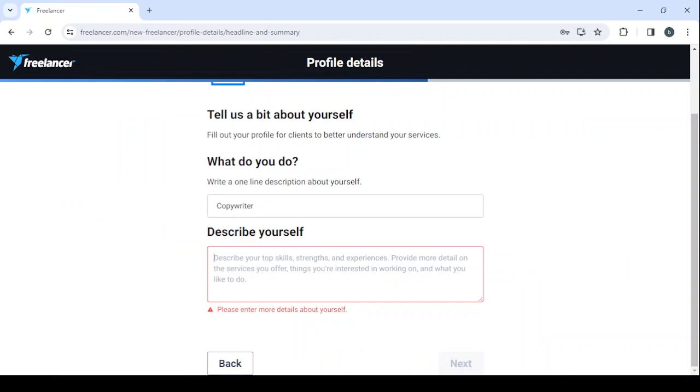And when you're done with your description, you will proceed to the next steps, and by finishing them, you will be able to have your own profile like the one we saw before, and then you'll be able to showcase your skills to the possible clients.